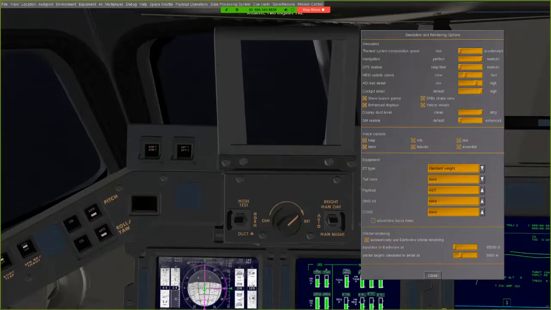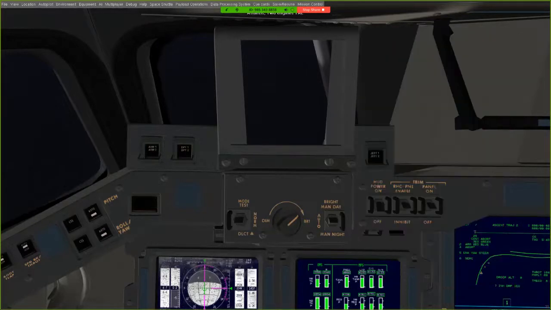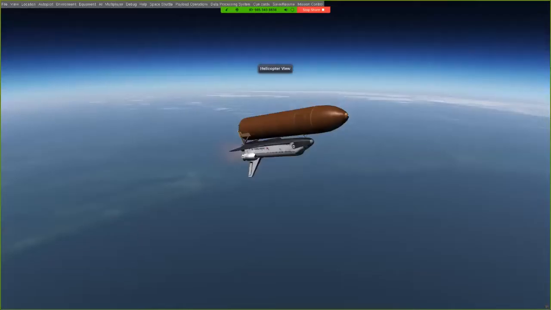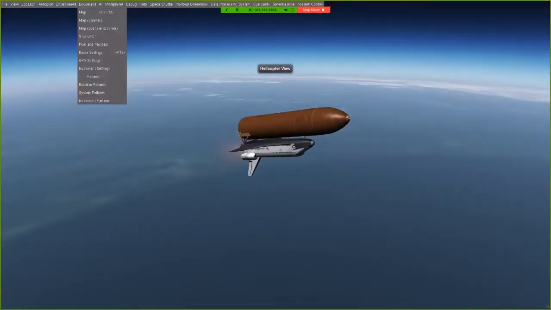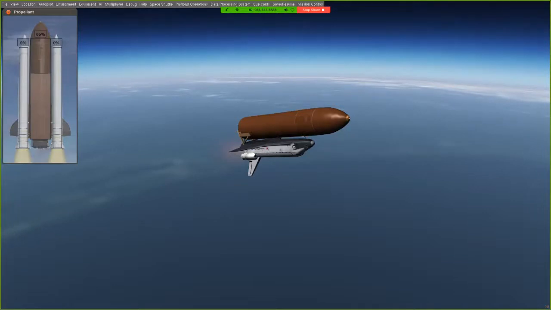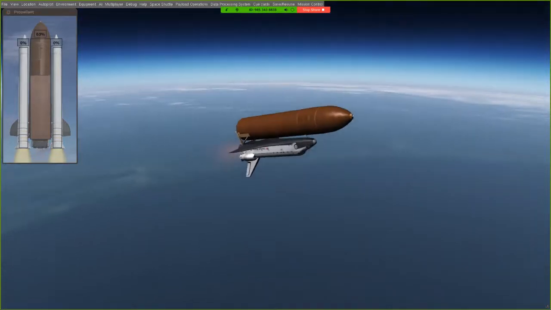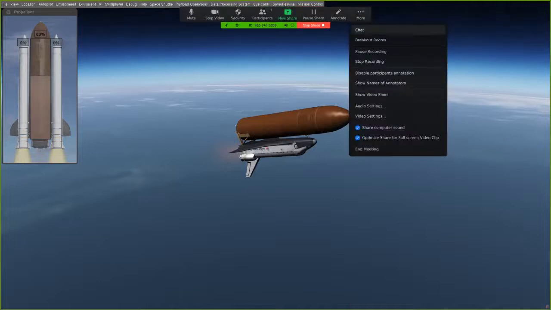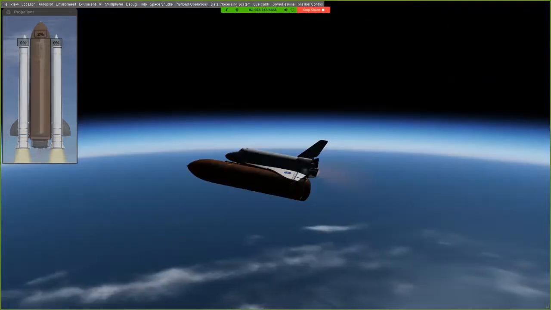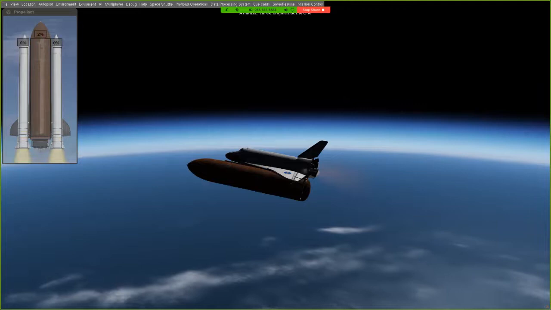It's also time to allow stowed loose items, and equipment, fuel and payload. This is 65%. So I'm going to pause the video here and play when it's at like 1 or 2%, so you can see the ET separation. All right, we are at 2%.